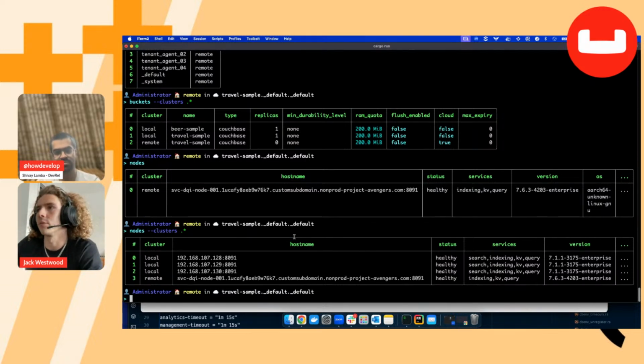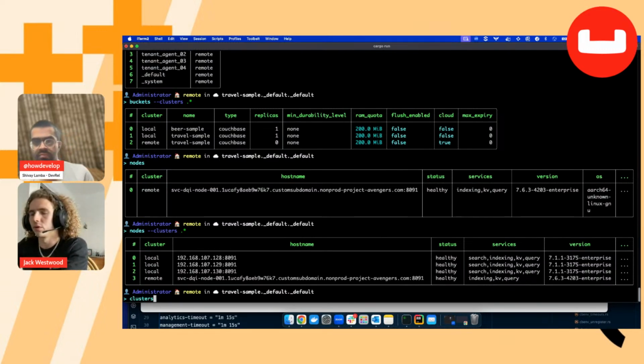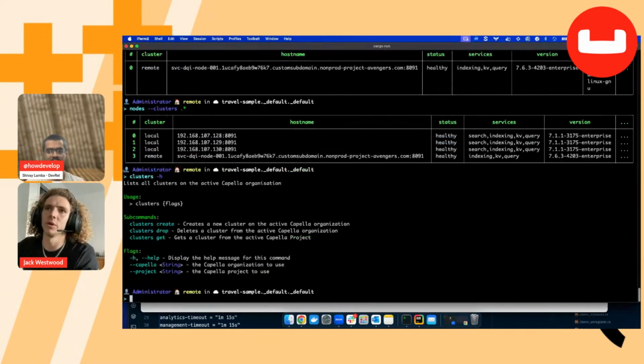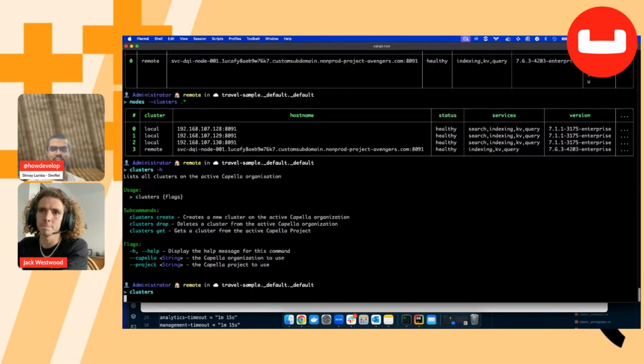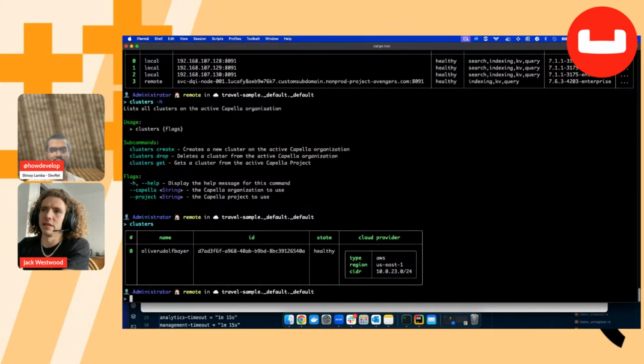So it makes it pretty powerful in that way, because there's not many ways to so easily manage a whole mixed fleet of clusters. I mean, through this you can create clusters, because we've got the clusters family of commands. These work against Capella, so you can create a cluster with clusters create, drop them, get them. So for example, if I just run the clusters command, this lists all the Capella clusters in my active organization.